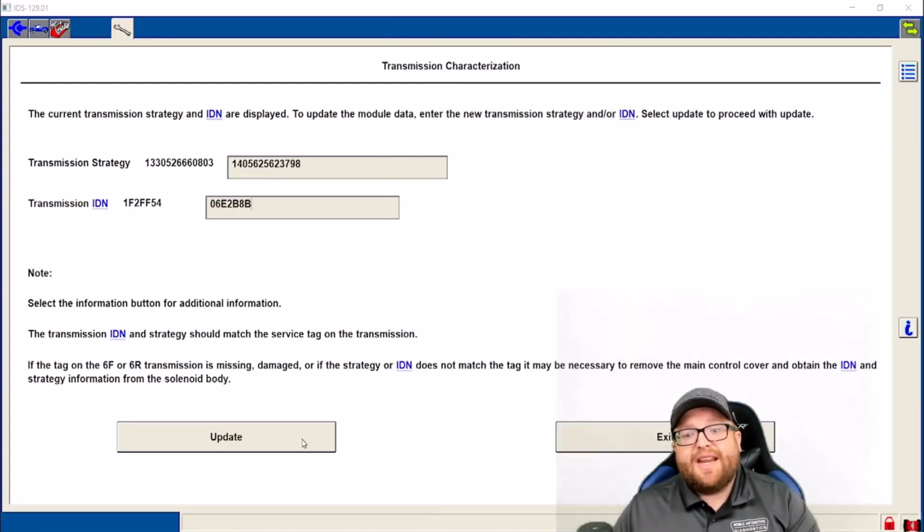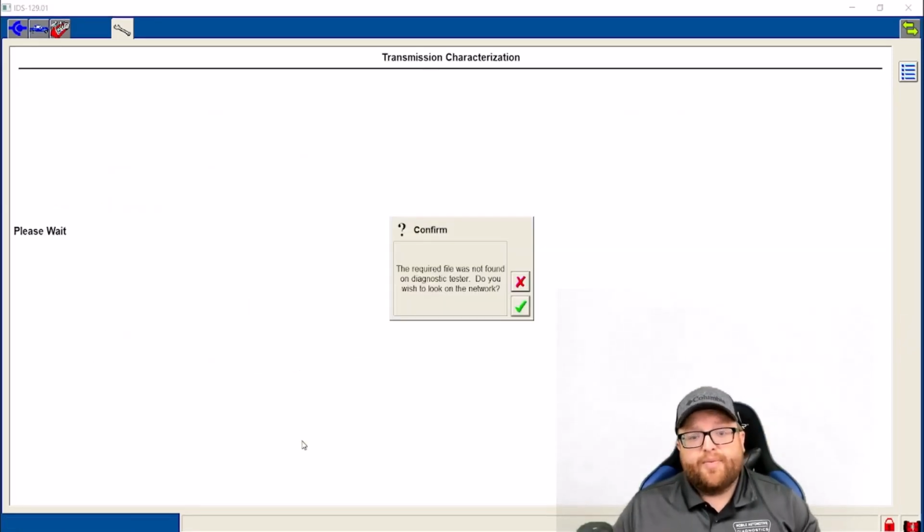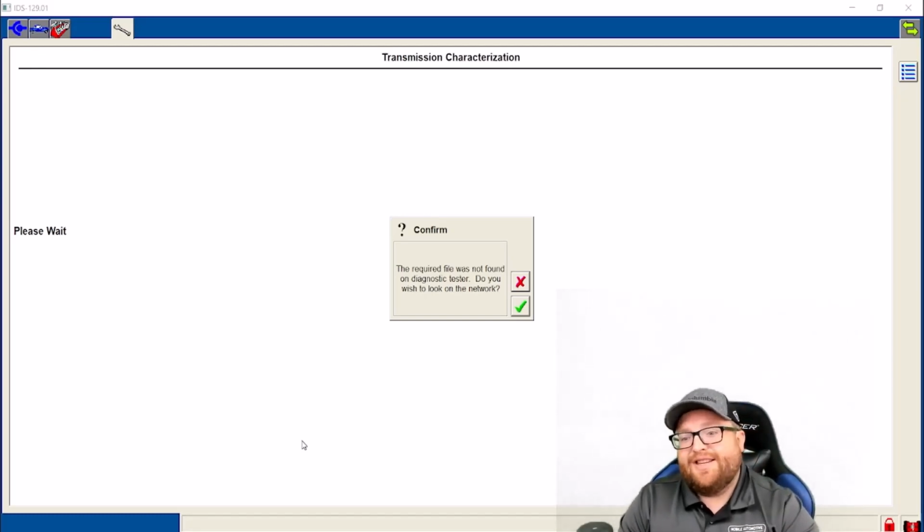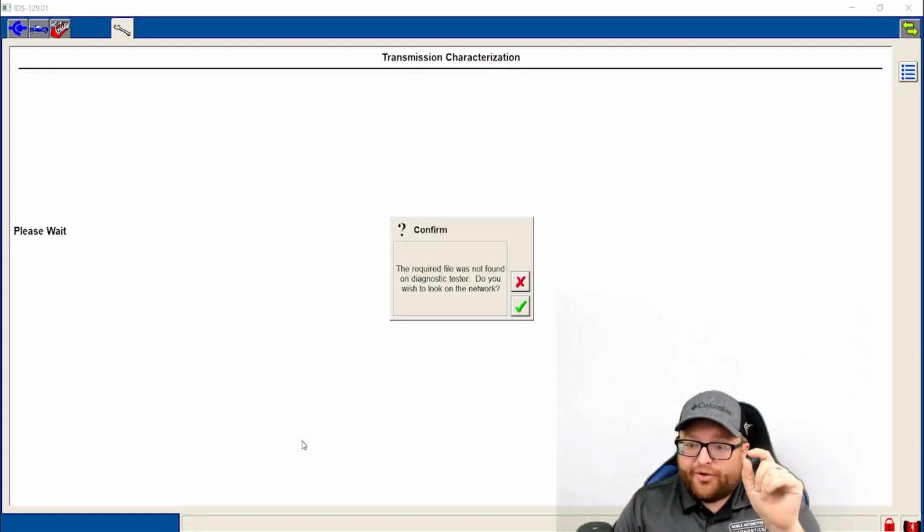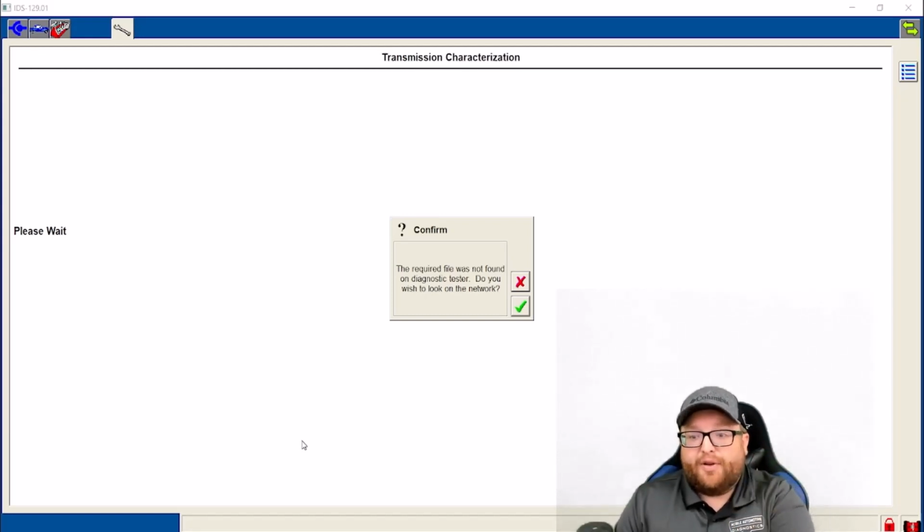So you're just going to take those numbers and type them in here, right? Then you're going to hit update, because that's what we're looking to do: update the transmission solenoid strategy. So we click update. Now it says, "This required file was not found on the diagnostic tester. Do you wish to look on the network?" Now, one thing I've learned is the diagnostic tester is not actually the tool, but the computer. So what it's saying is there's a file on the server for that exact number you have, all those flow rate characterizations, right? And that's on the server.